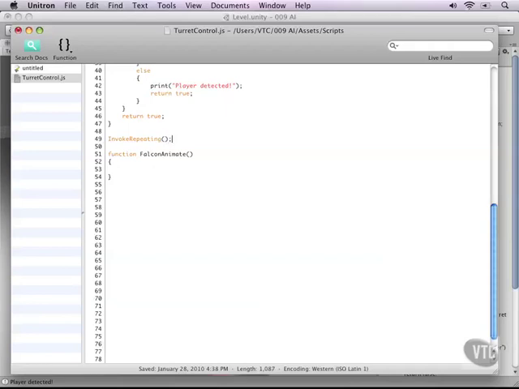So first it wants to have a variable which defines the function. Next it wants to have the time, and after that it wants to have us specify how fast. So with this in mind, let's type the name of this function, Falcon animate. Then it wants us to specify the time that it will wait until it executes it, and we want it to execute right now, so let's add a 0 there.